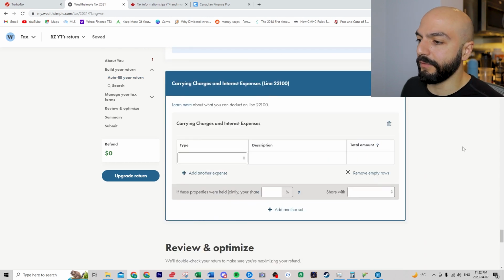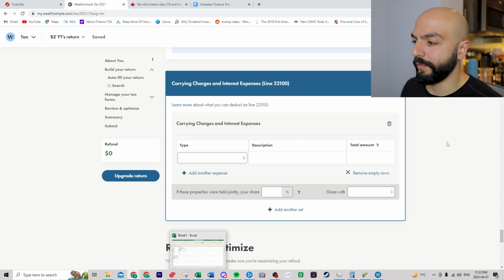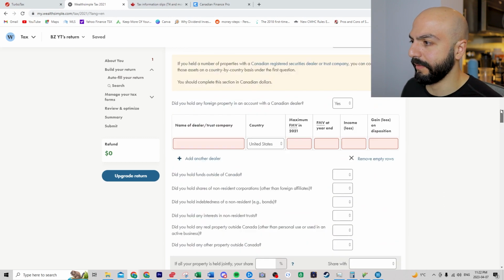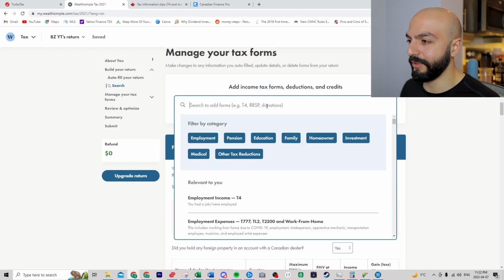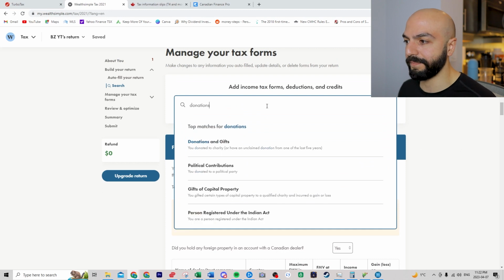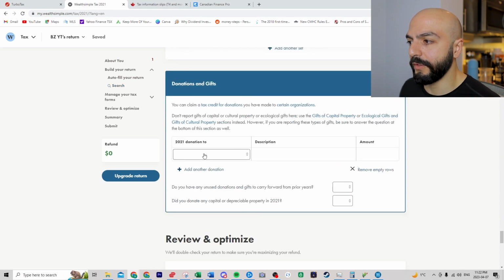It's a little weird because I already know what to look for. I already know what to search for. These are any interest expenses from investing. So you scroll back up to the top and if you made any donations, you could type that in here. You could say charity amount, 500.